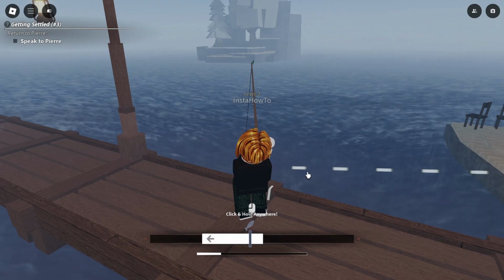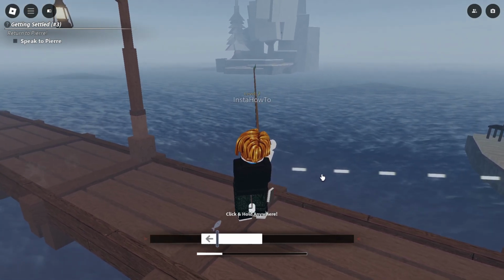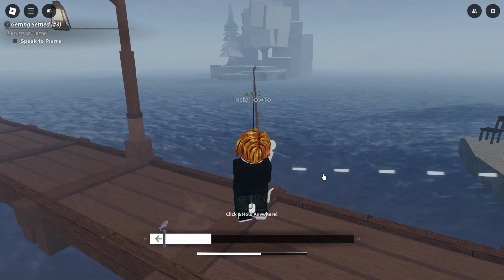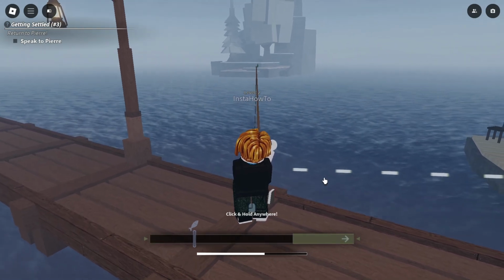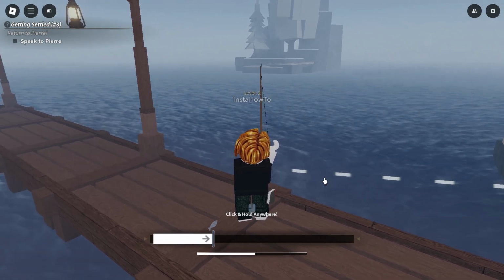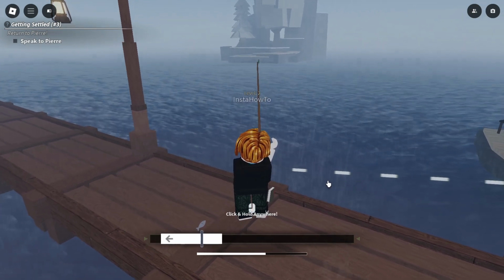Now, as you can see, when you hold down your left click, it goes to the right, and when you release it, it goes to the left. So if I hold down my left click, it went to the right, released it, went to the left. There we go. And then you just have to maneuver this bar with that gray bar where there's the fish, as you can see.